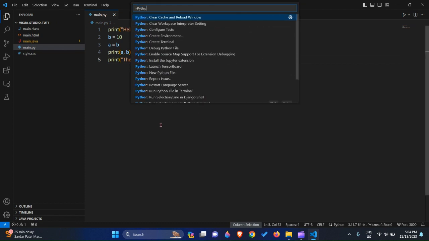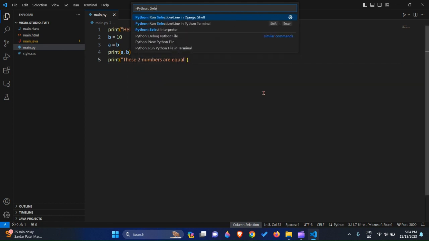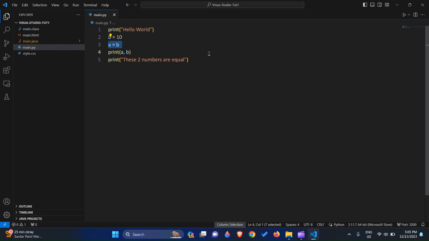Or else you'll have to search for this. For Python, I prefer typing select interpreter. Select interpreter. Yes, I have this command. You'll see the Python interpreters I have. I usually use this one as it's the latest one. So let me close this.